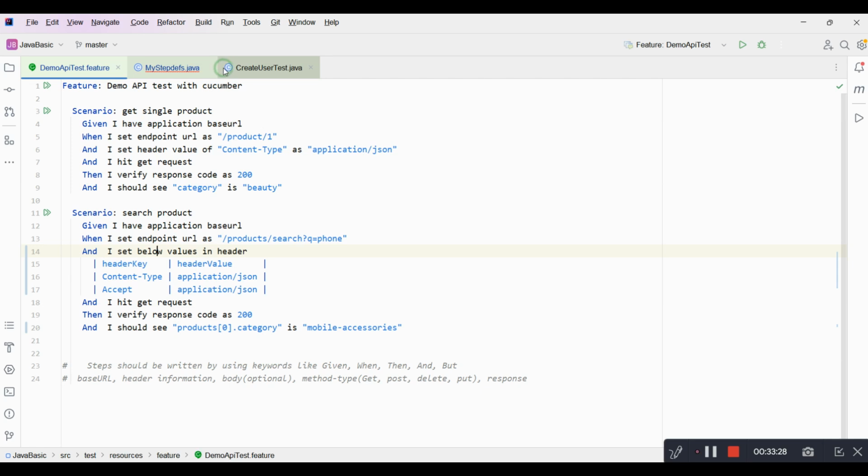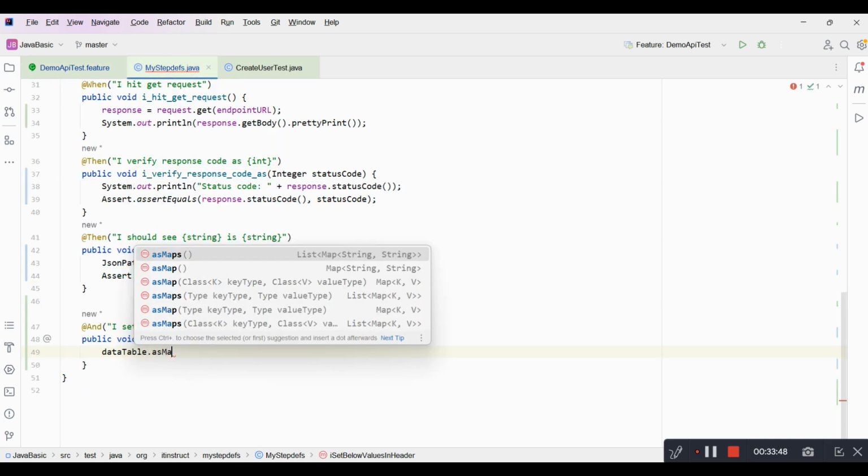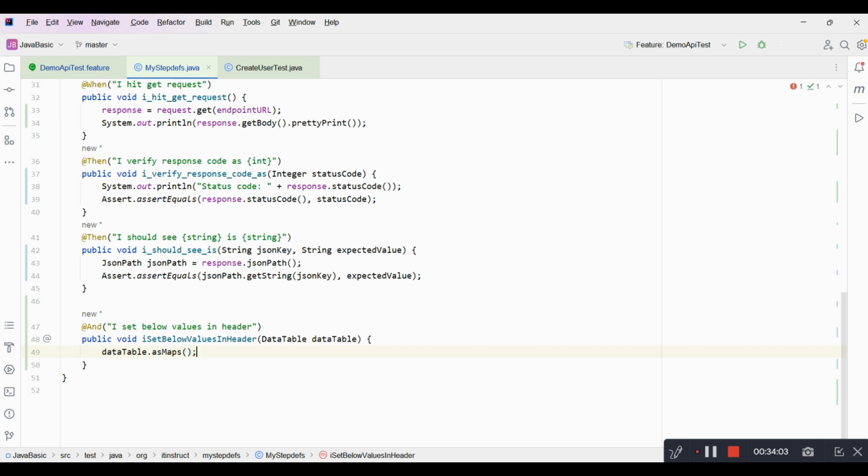But here we have multiple maps. Let me close this class. In the feature file, this is my header key, and this is my value, so this is one set of data I have. Again, after that, I have another set of data, so that means I have multiple maps here. For that reason, I'll be using asMaps, not asMap. If you have only one set of data, you use asMap. If you have multiple sets of data, at that time you have to use asMaps.